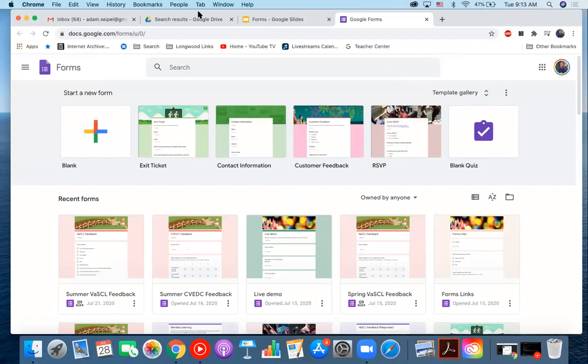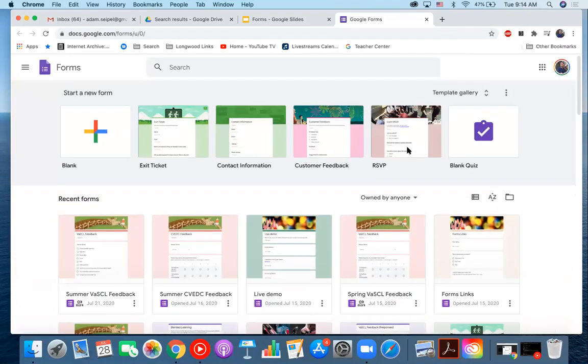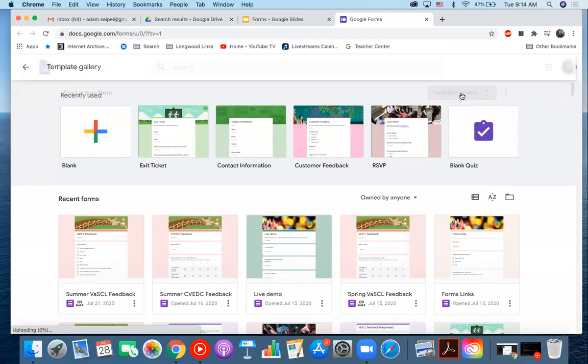Okay. So I'm hoping that most of us are there now. And one of the big reasons that I like people to come to forms.google.com instead of accessing Forms through Drive, at least the first time that they try out Forms, is because of the amazing template gallery that exists right at the top of this page. So what I'd like you to do is click towards the top right-hand side where it says Template Gallery. This is going to open it up.